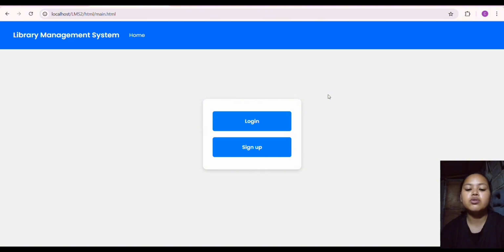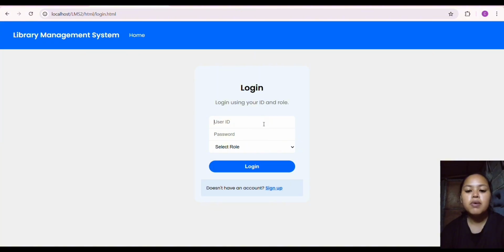The user has two options here: to log in if they already have an account and sign up if they don't have an account. In the login form, users enter their user ID, password, select their role from a drop-down menu, and then click Login. This is the sign up page for the library management system.